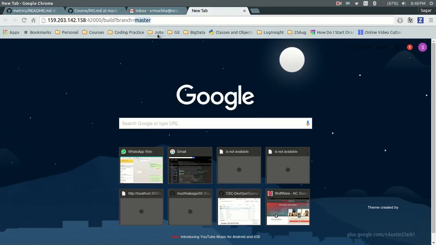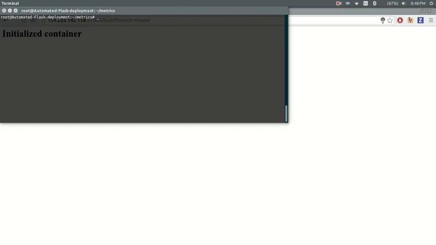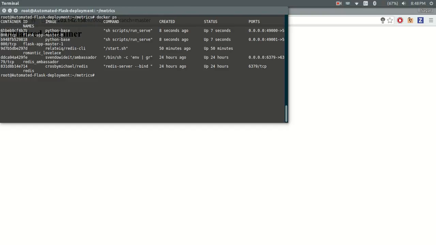So we'll try and access the URL and see that the Docker containers get created once this URL is accessed. We again run our docker ps command on the droplet, and as you can see, Flask app master 0 and Flask app master 1, which are the two containers of the master branch, have been initiated on the remote server.